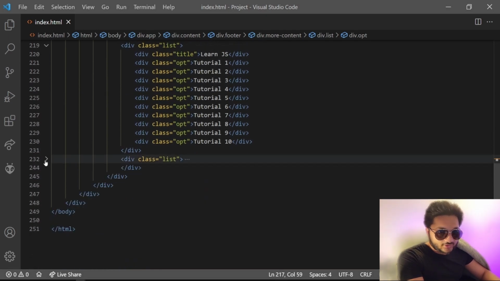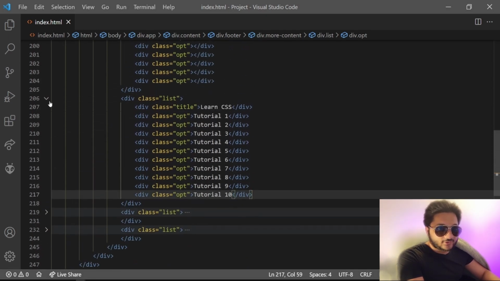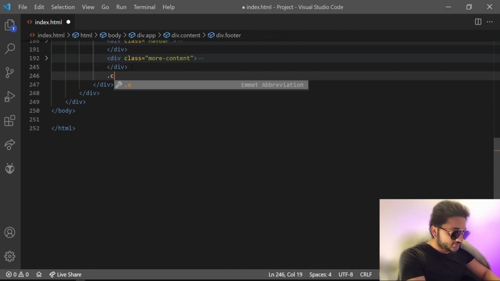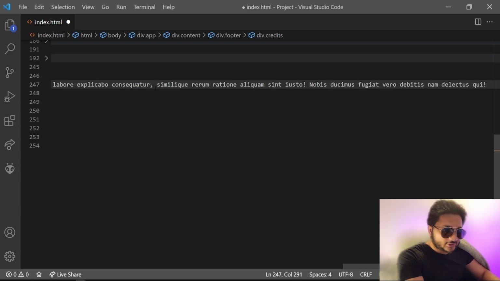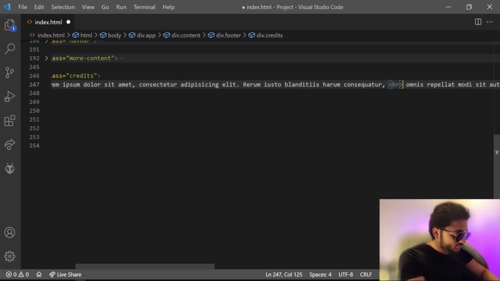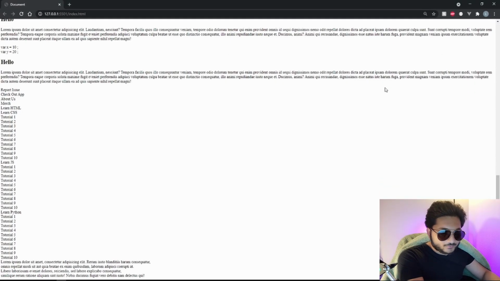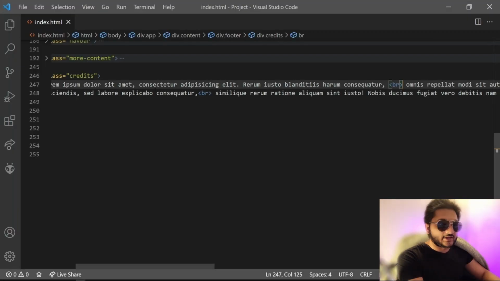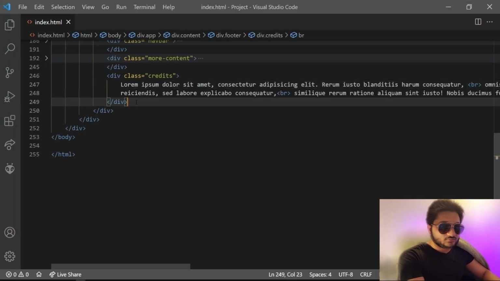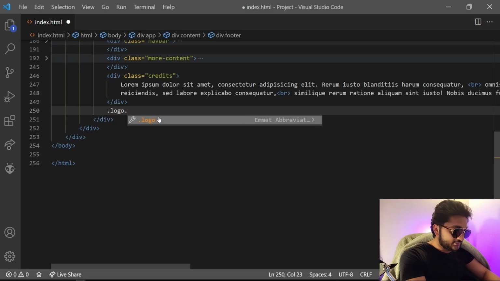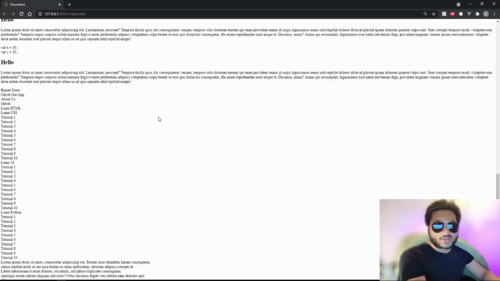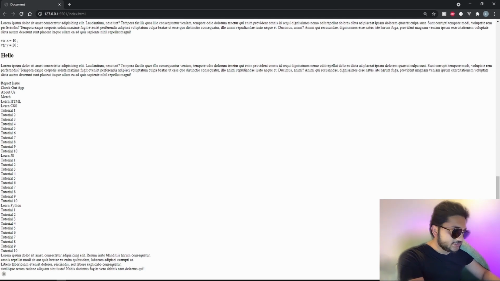So I'm going to close all the lists and we'll head to that. So write dot credits and in here just put in some lorem ipsum, and anywhere there's a comma, let's just put a BR. Let's check that out. Perfect. And as a finale, we'll have a logo in there as well. That will be outside credits. So dot logo dot material icons. And that should be all the HTML we need, hopefully.